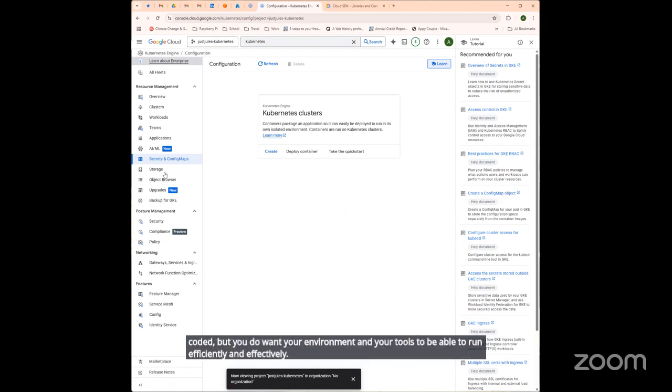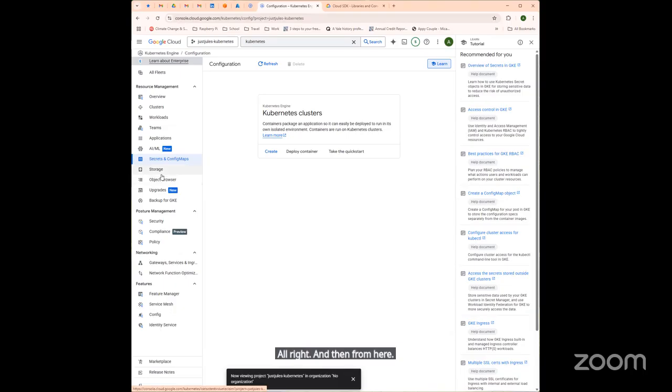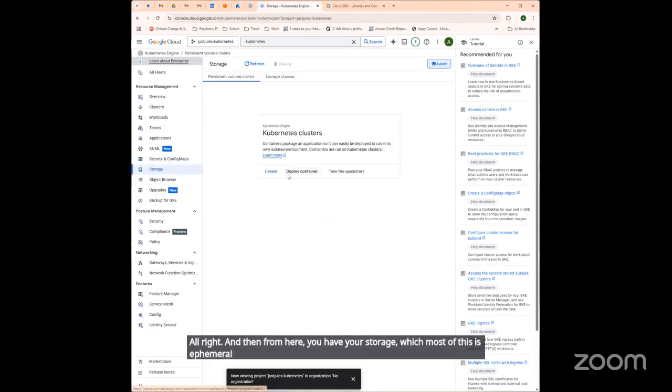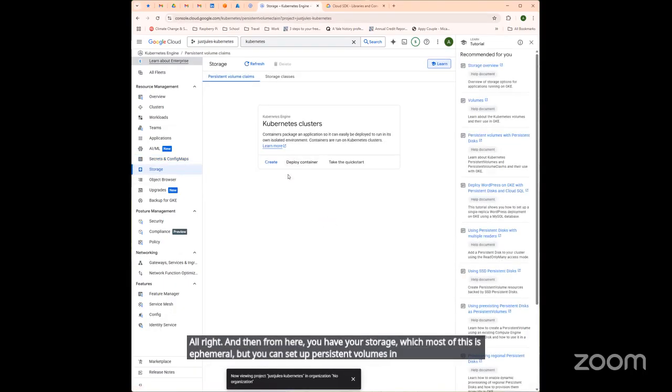All right. And then from here, you have your storage, which most of this is ephemeral, but you can set up persistent volumes in order to have your containers be able to run effectively and to be able to use what they need to. And on the right here, you'll see recommended tutorials within Google Cloud that go into the storage, the volumes, persistence based off of this storage section.